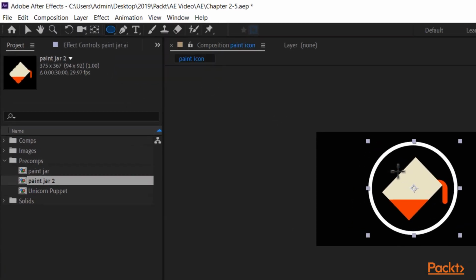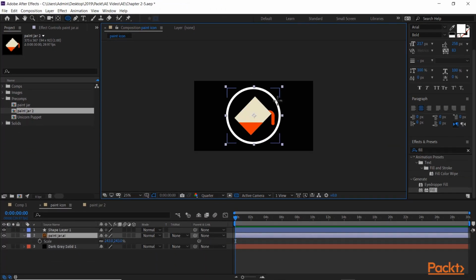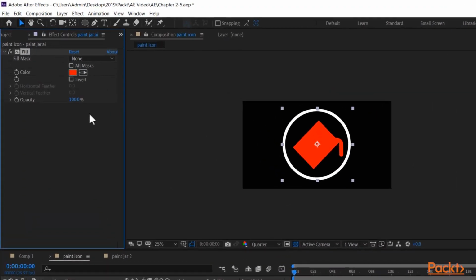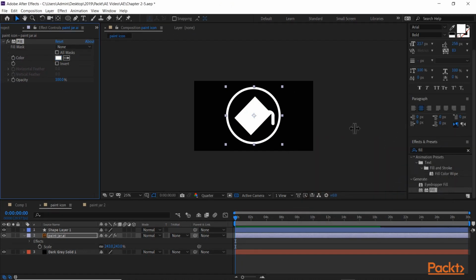So now I can continue to edit my shape by clicking on the masking tool right here and I can just drag that. Or I can go over here and add the fill effect and change the color of my icon. So these are some of the ways you can edit your layer.